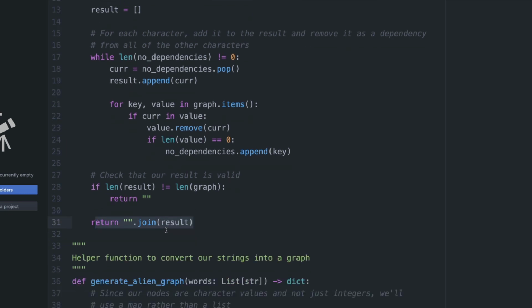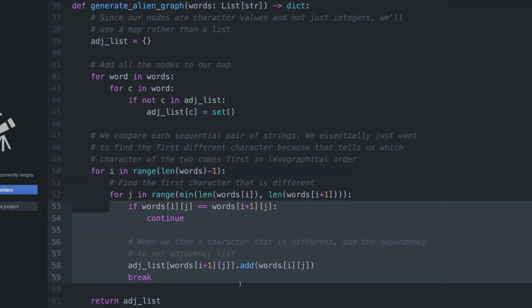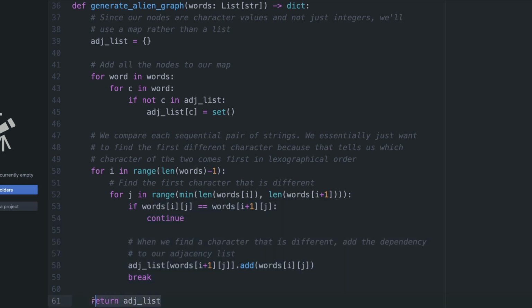So let's look at the interesting part here, which is this generate alien graph. To do this, we're just going to compare all pairs of words. First, I'm going to go ahead and initialize my adjacency list so all the words are in my graph. And then all I'm going to do is compare sequential pairs of strings. Essentially, what I'm doing is looking at what is the first character that is different between one string and the next string, and that is the character that is defining the alphabetical order. So anytime I find a pair that is different, that becomes my dependency, and I add that into my graph here. And then once I do that, I've generated that whole adjacency list, and then I use that to do my topological sort.